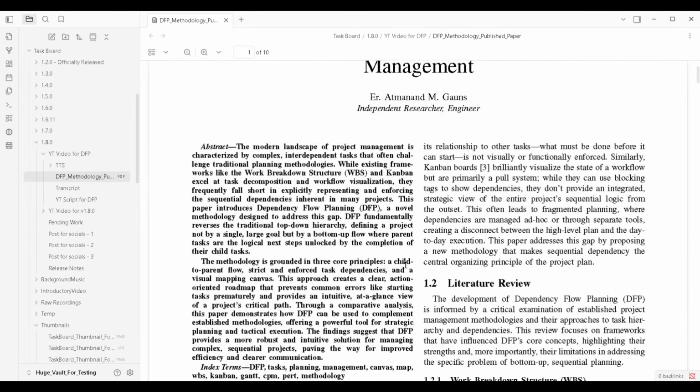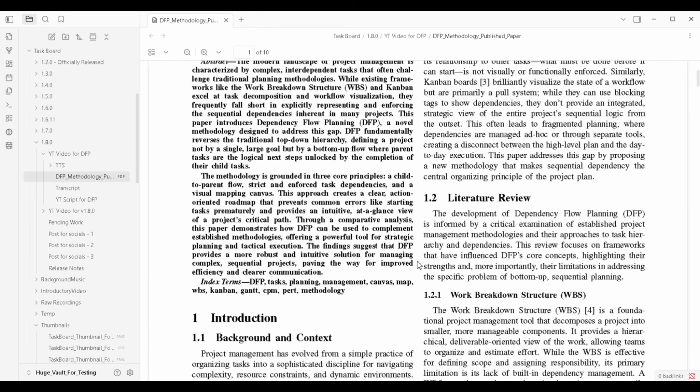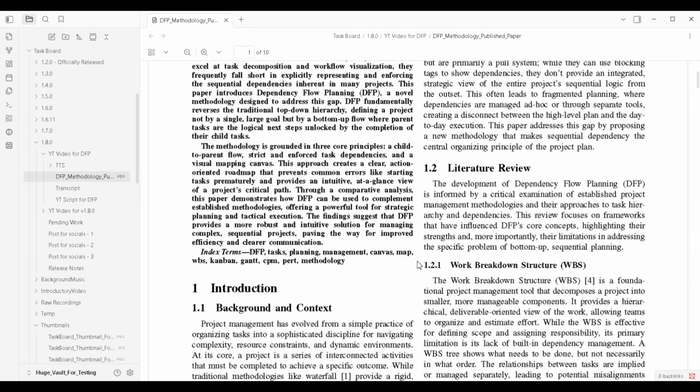So to understand this methodology, first let me give an overview of what this methodology is, how it is different from the existing methodologies, and when or how you can apply it for your project management and planning. And also for tracking, which is its most highlighting feature.